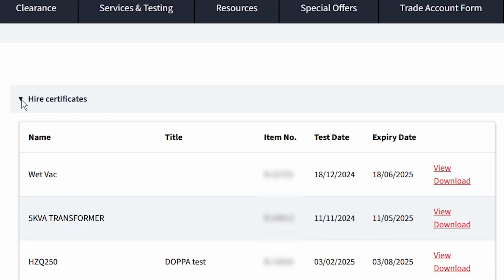Hire Certificates display details of hired items, including name, item number, test, and expiry dates, with options to view or download.